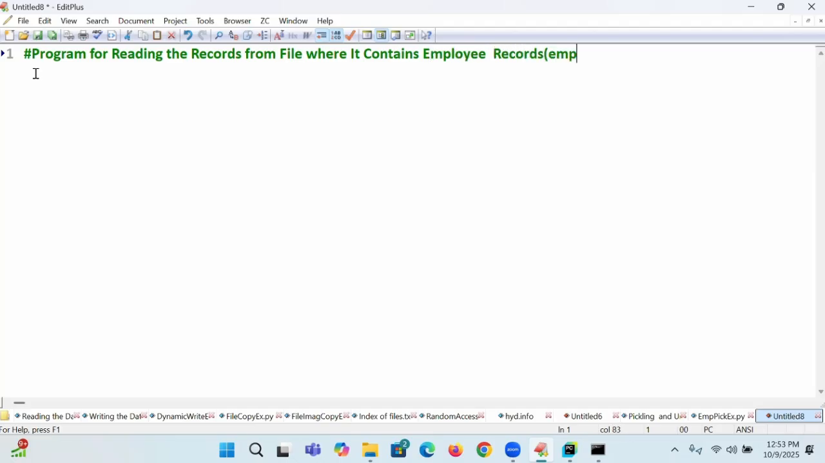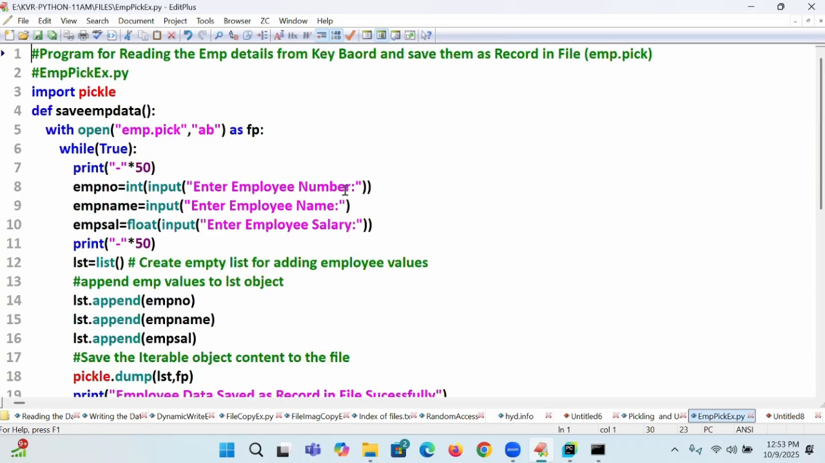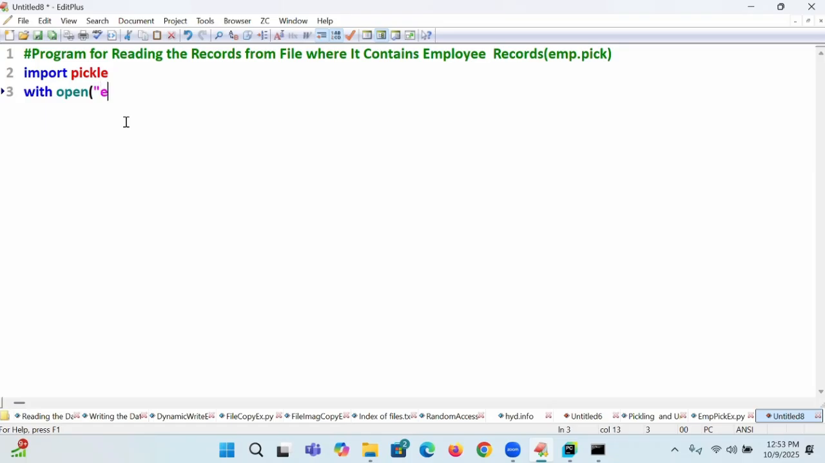So what is my file name? emp.pick. Import what? Pickle. Choose the file name. Open it in which mode? Read mode. So the file name is emp.pick, comma, what is this? RB as FP. Where is my FP pointing? Starting record. At the 0th place the starting record is available. So I want to read that record completely.